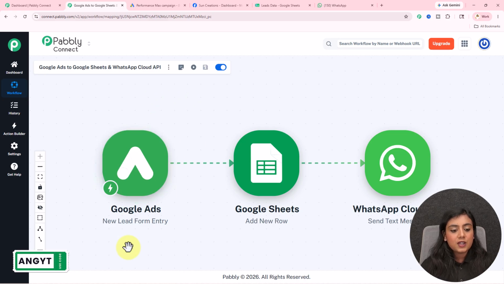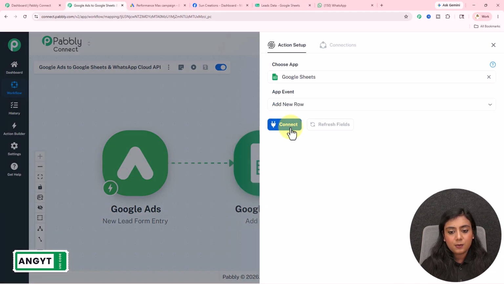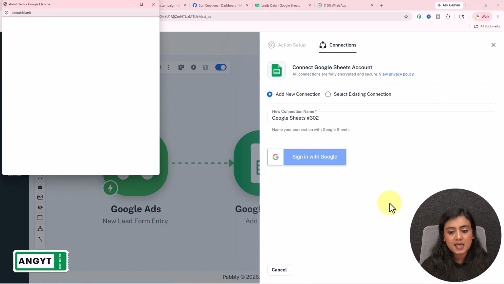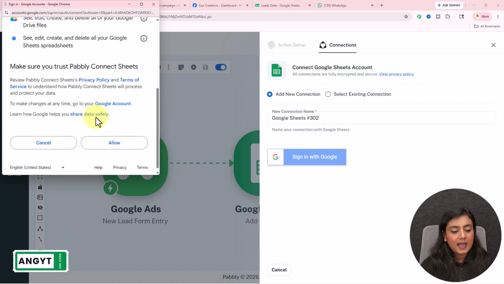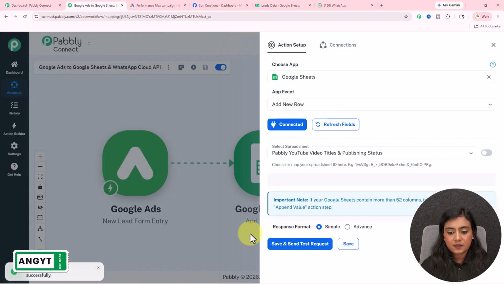Okay, so now let's add the leads details in our Google Sheets first. For that, simply over here we're going to set up this step. Go towards this connected option, go towards this add new connection option and click on the sign in with Google button. Now it is asking for us to select an account with the help of which you have created your spreadsheet, so I'll do that. And then it is asking for the access of the account, for which I'm going to click on this allow button, as this is a safe process and my data is completely safe with Pabbly Connect.